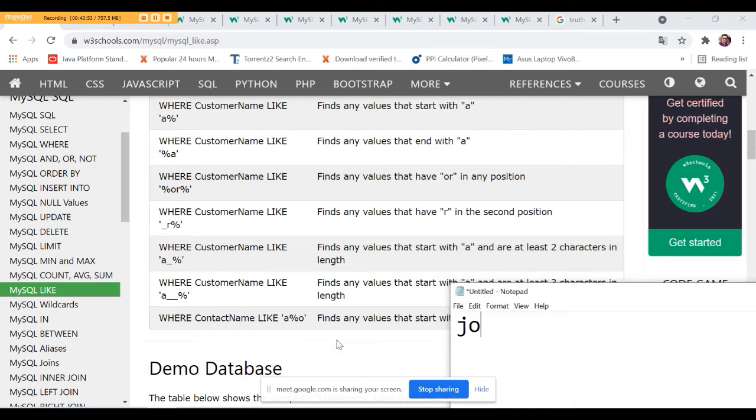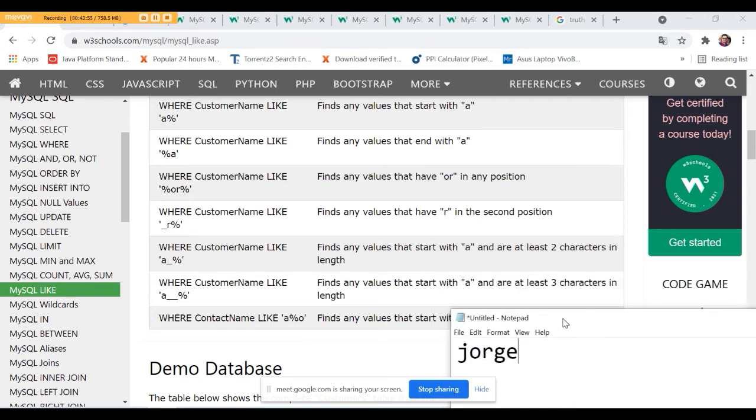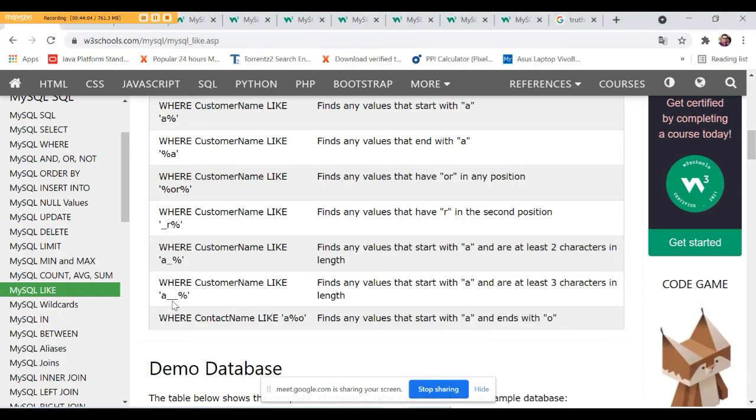Let me jump in there. Write my name. Okay, so A, then you have 1, 2, 2 underscores here. A, 1, 2, 2 underscores, then a percent symbol. Meaning, you're finding any values that start with A and are at least 3 characters in length.